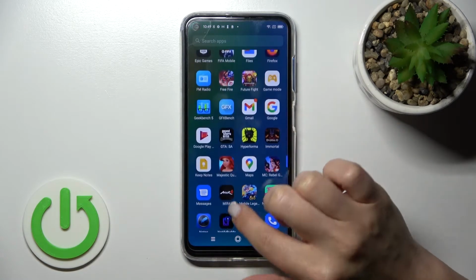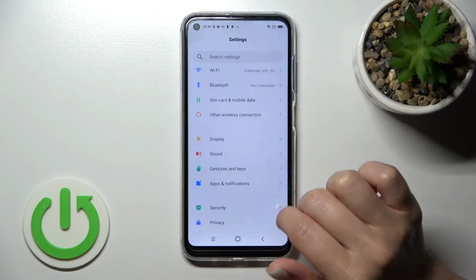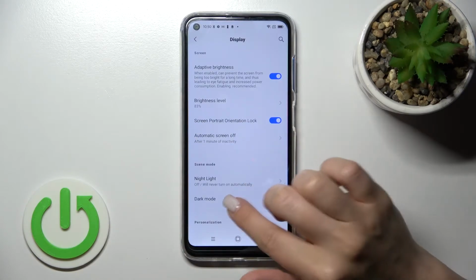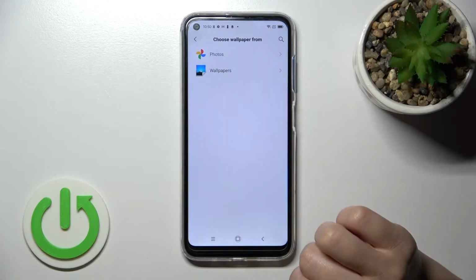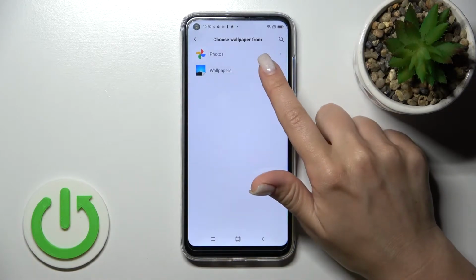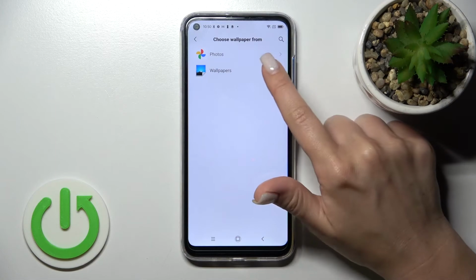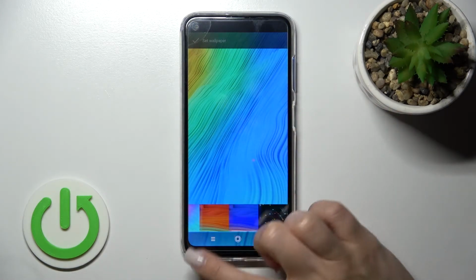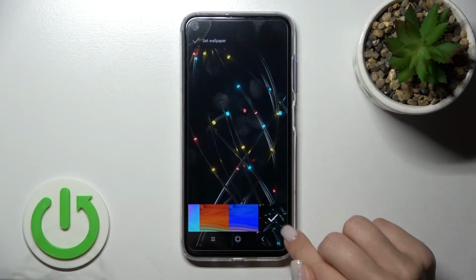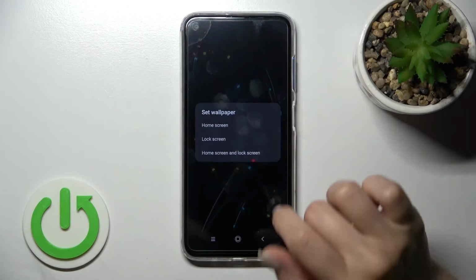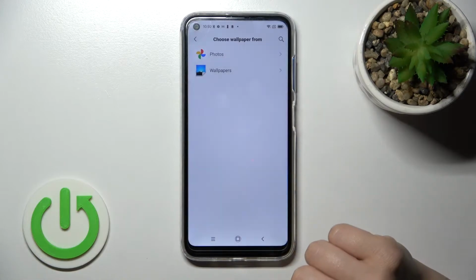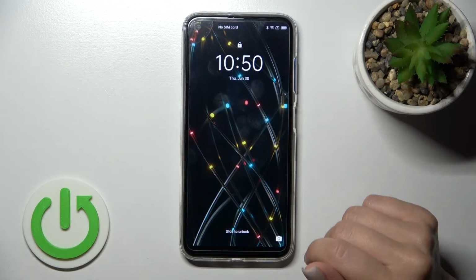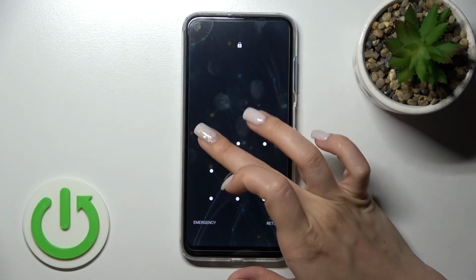open the Settings application and then tap here on the Display section. Then touch the Wallpaper section, and we can select our wallpapers from our device photos or just default wallpapers here on our device. For example, let's use this one. Just click here on the upper left corner to set wallpaper and tap here to Lock screen. Now let's see. We can see that our lock screen wallpaper has changed successfully.